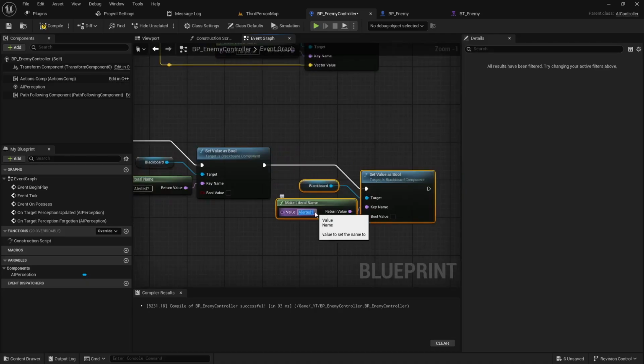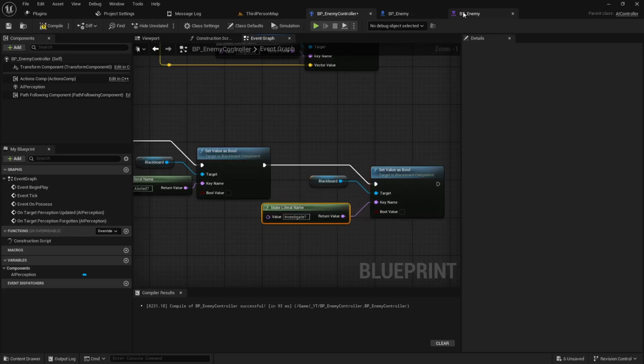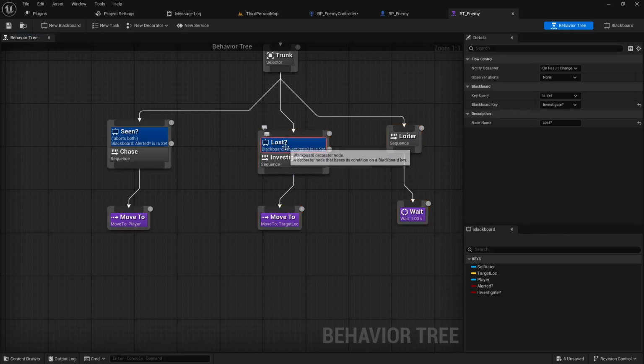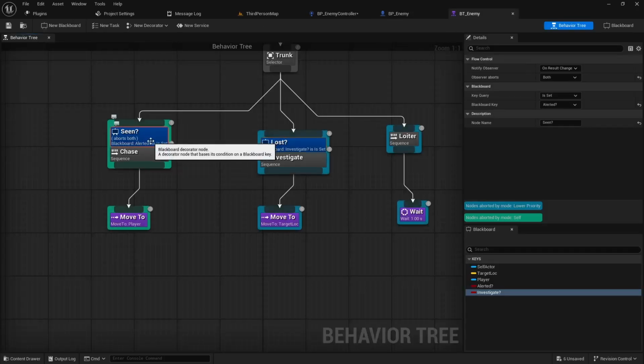And then we can just duplicate this. And then instead of alerted, I believe our other one was investigate. Let's double check that. Investigate, this one right here. So we're going to set that one to true. So we're basically flipping the keys. So this will be flipped to false.